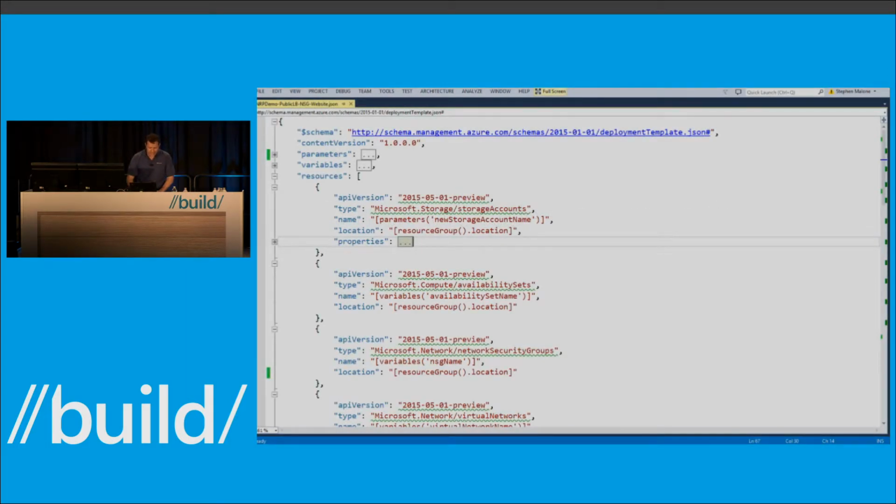Cool. Okay. So here we have a template, and we have the same kind of structure we saw a second ago. We have parameters, variables, resources, all fine. Can everyone see this, by the way? Is it too small, or is it okay? Okay, cool.